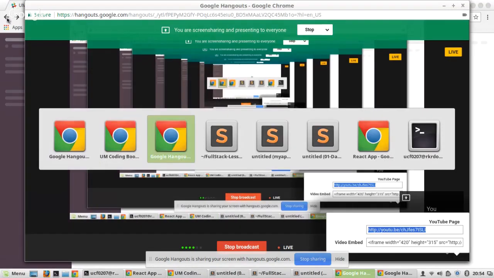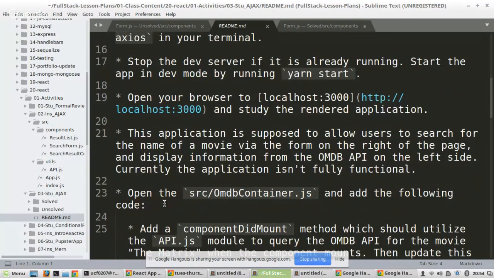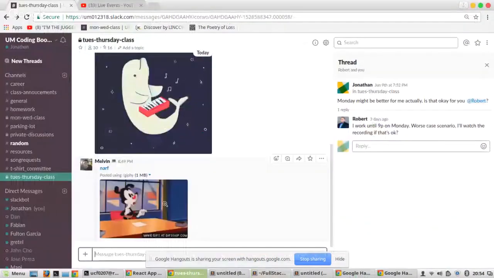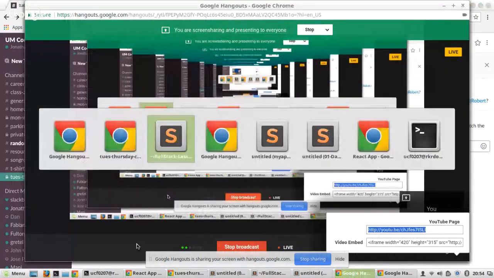While we wait for this to load, we're gonna go back and start talking about the stuff that we need to do. This application is supposed to allow users to search OMDB, currently not fully functional. Open the source/omdb container.js and add the following code. Let me see if this is loaded yet. Okay, everyone paying attention?